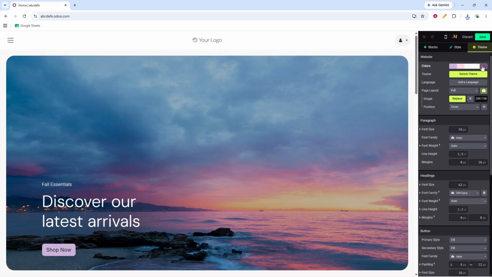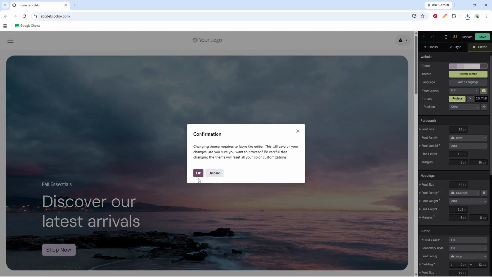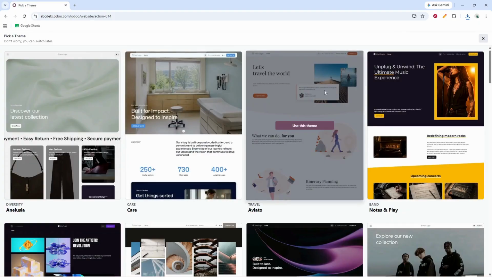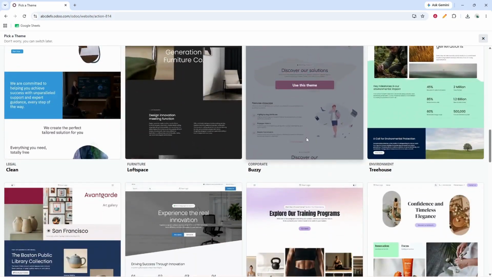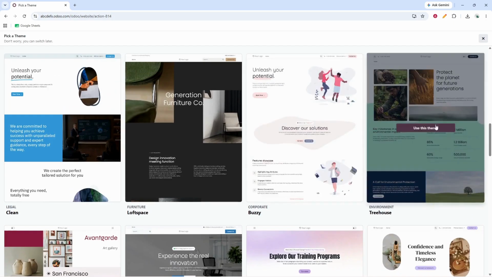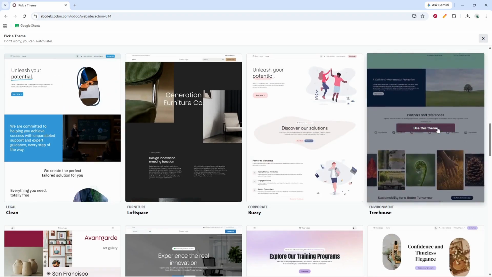From here, go to the website section and click Switch Theme. You'll then be able to choose the theme you want to use. Selecting a different theme can quickly change the visual style of your website, so take a moment to pick the one that best matches your brand or the type of site you're building.